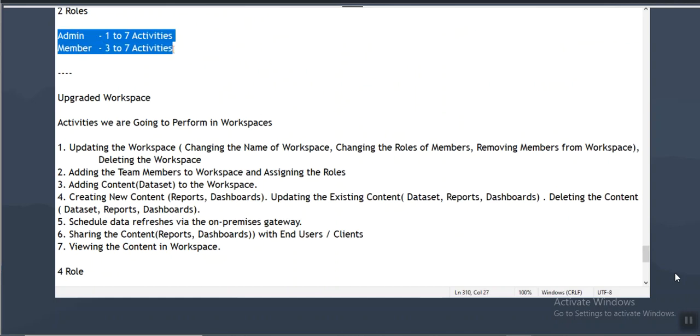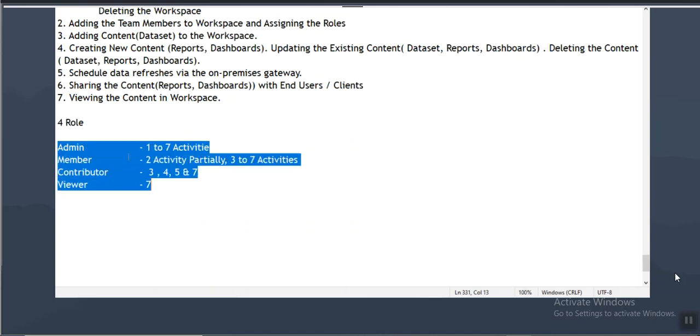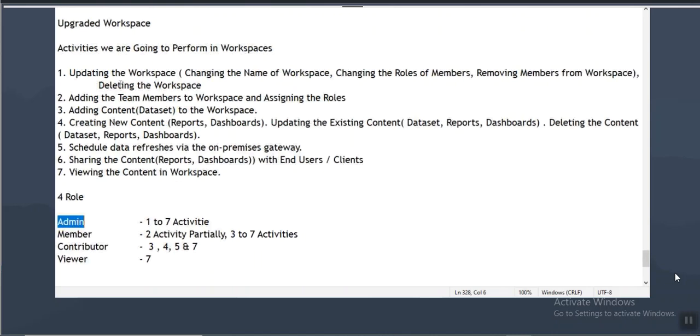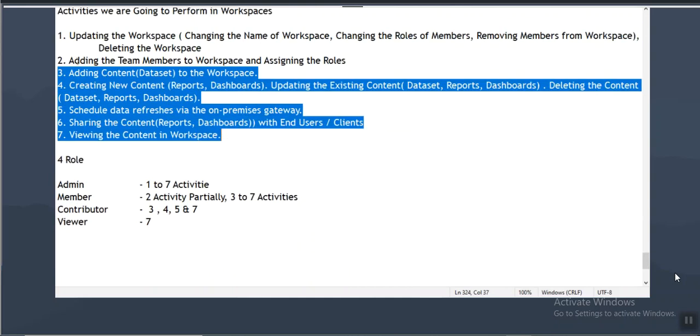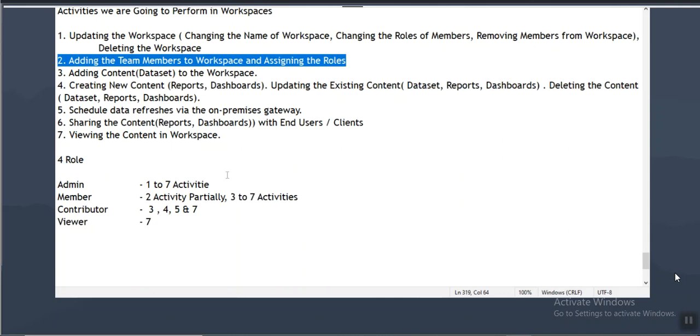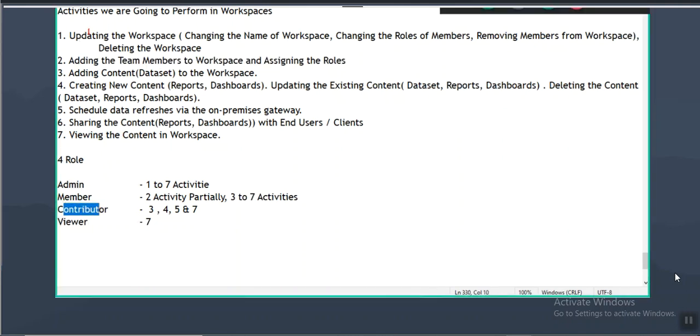Previously, you had only 2 roles. We've seen what each role can do. So now with 4 roles, we even see clearly what each one will do. Admin will do all works. Member will do 3 to 7 works, but he can even do the second work partially. Member cannot do the first work. First work, no. Contributor cannot do the first, second, and sixth. Remaining he can do. Viewer can do only seventh.